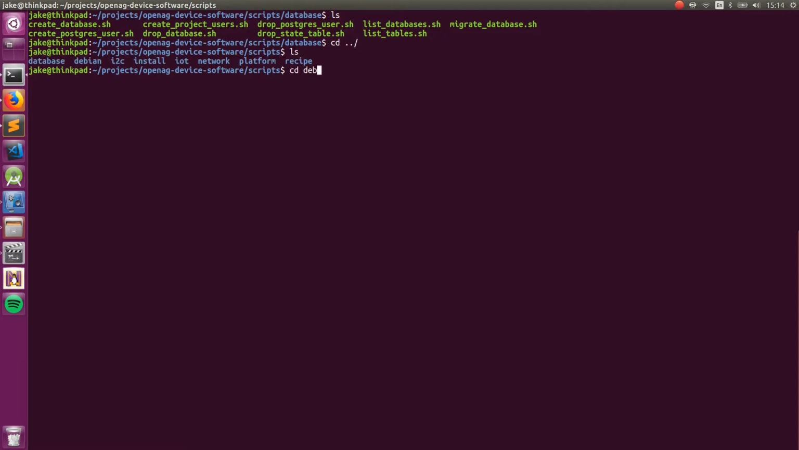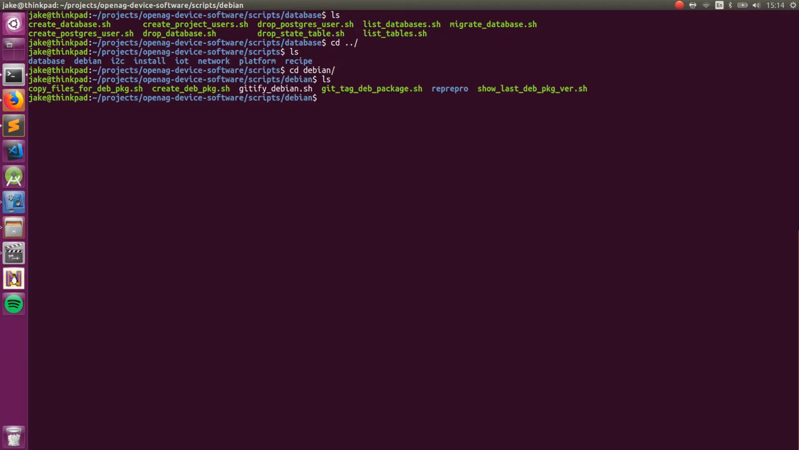The next one is Debian. These are all of the packages or the scripts that we use to build a Debian package. The current method that we use to deploy this is via a Debian package. However, I imagine the future will move to more of a container-based solution using something like Mender or Balena.